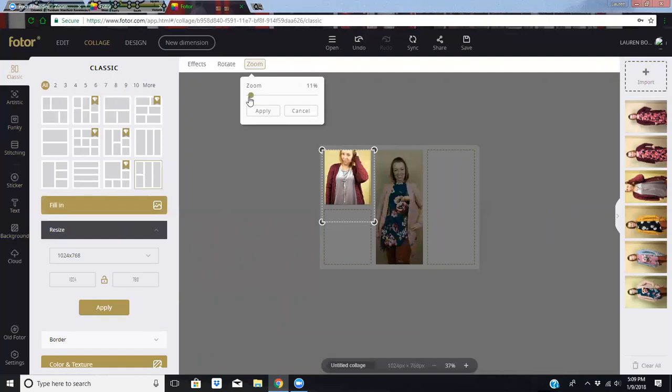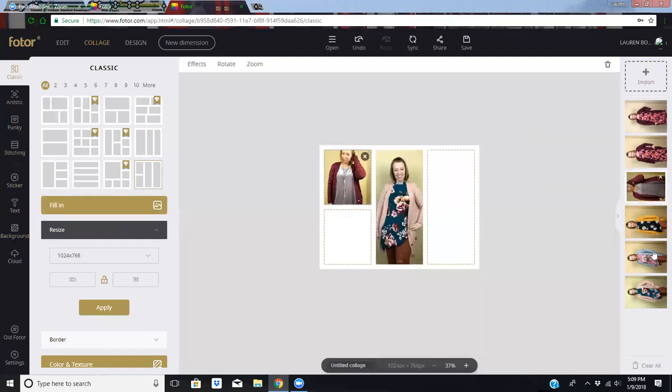See if maybe we can't zoom that out just a touch. Apply.